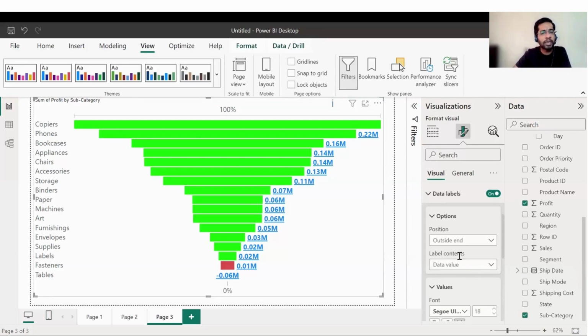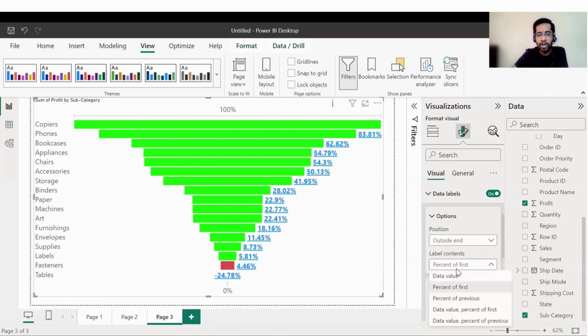Then I have this label contents option. Right now I've kept it as data values, but if you want to change it and make it in percentage values, you can use this percentage of first option. It takes the first value into consideration and then the change in the percentage. Then I also have the percentage of previous, where it would take the previous values into consideration. So these are the ways in which you can change the label contents.